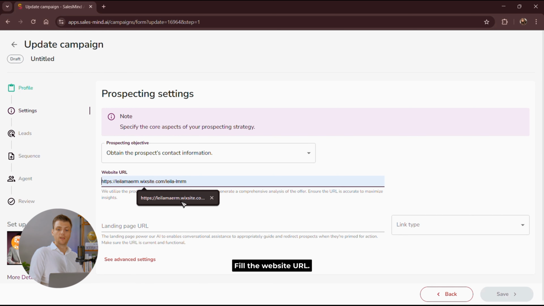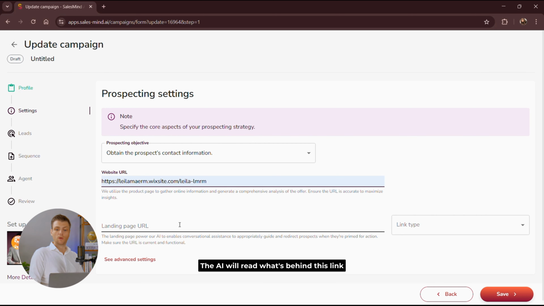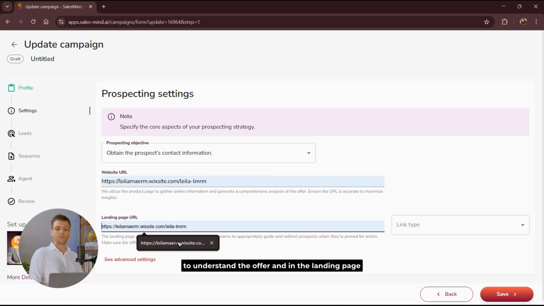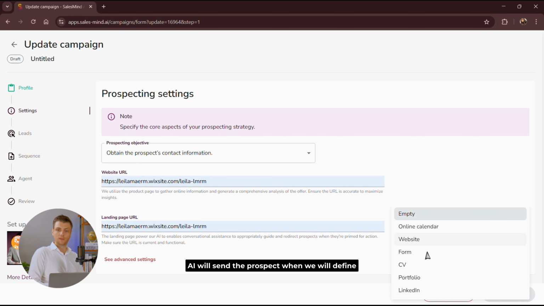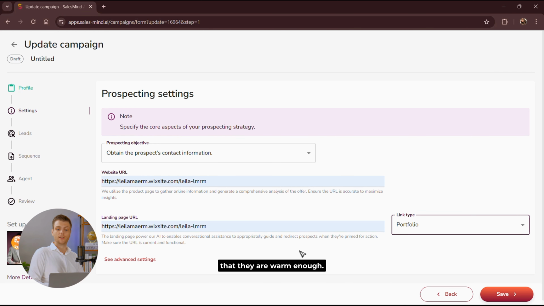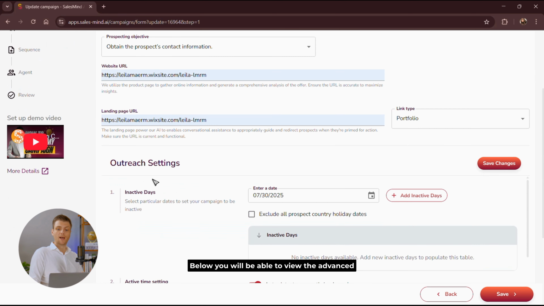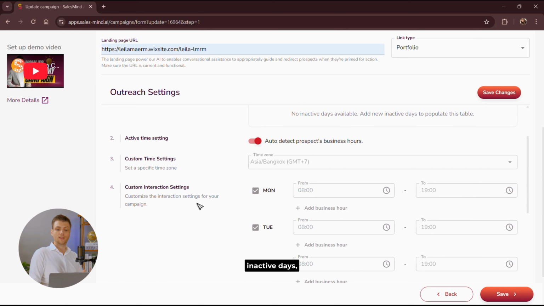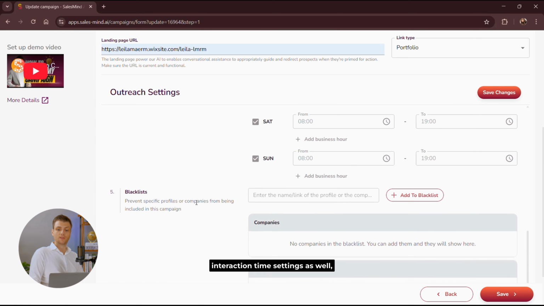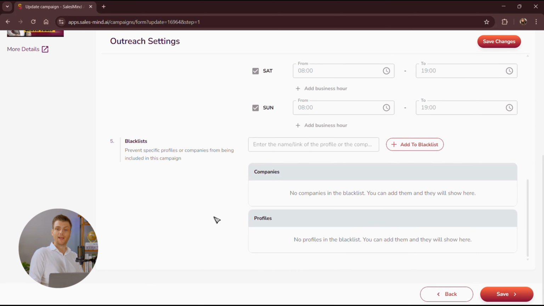Fill the website URL. The AI will read what's behind this link to understand the offer. And in the landing page URL, this is where the AI will send the prospect when we define that they are warm enough. Below, you will be able to view the advanced settings. Here you can customize the sender inactive days, time zone settings, interaction time settings as well, and the blacklist.